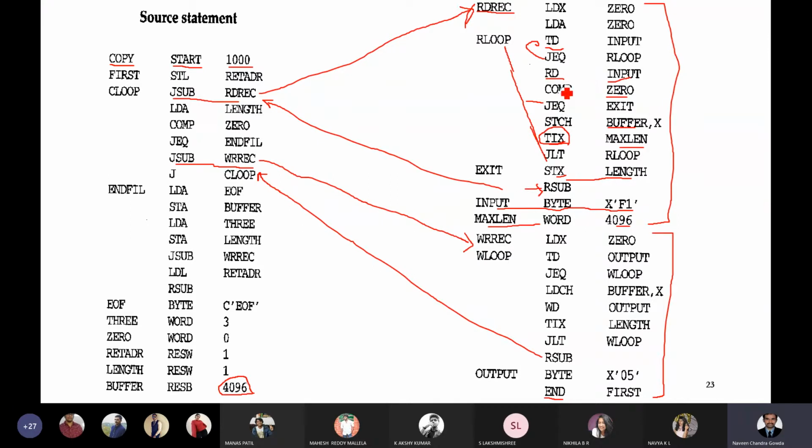Once you read the character, you check whether it is 0 or non-zero. If it is 0, then you are not supposed to write that to the buffer. You need to stop the reading process, and for that you jump to the exit. And if it is non-zero, then you store it into the character buffer, increment X, and jump back and do the same process. And the maximum number of bytes you are storing here, we are restricting to 4096 bytes, 4096 characters.